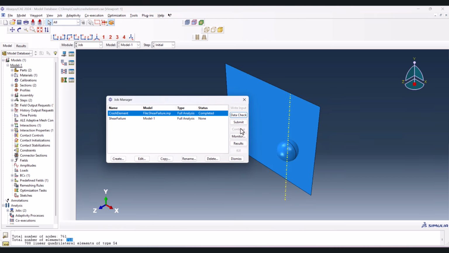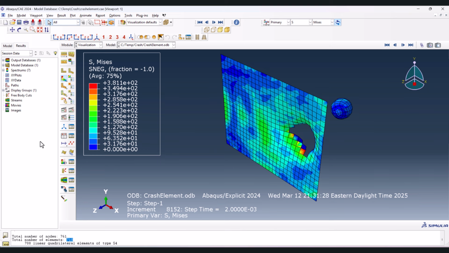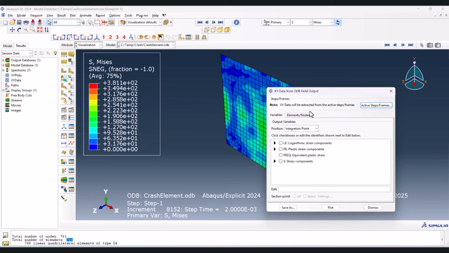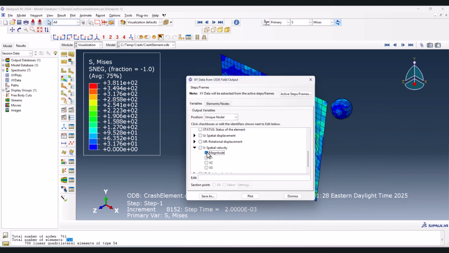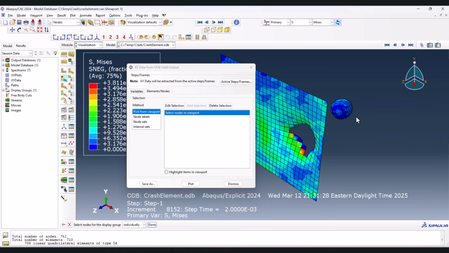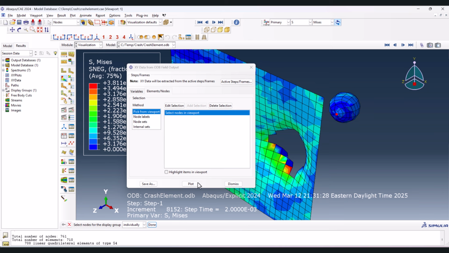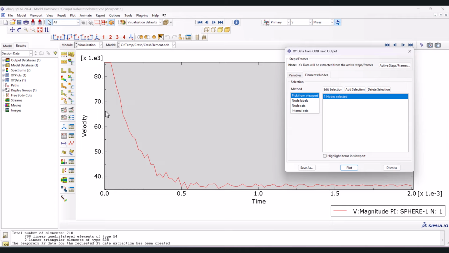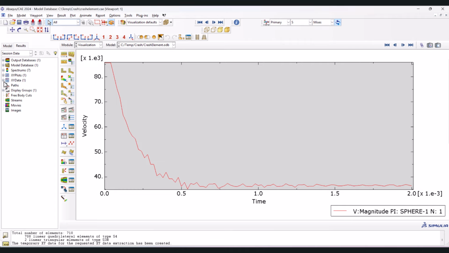From here, if we go to the job and to the results, we go to XY Data, ODB field output, continue. Here it can be unique nodal, and we have the magnitude. From here we can select one node, for instance this one here, and we plot this. And as you see, we have velocity versus time.